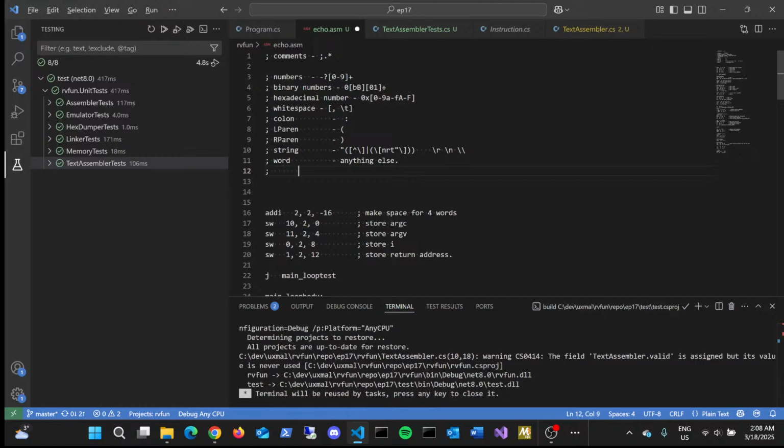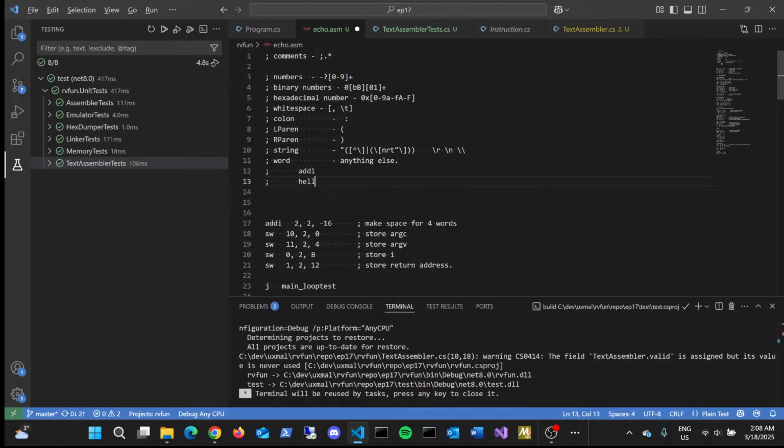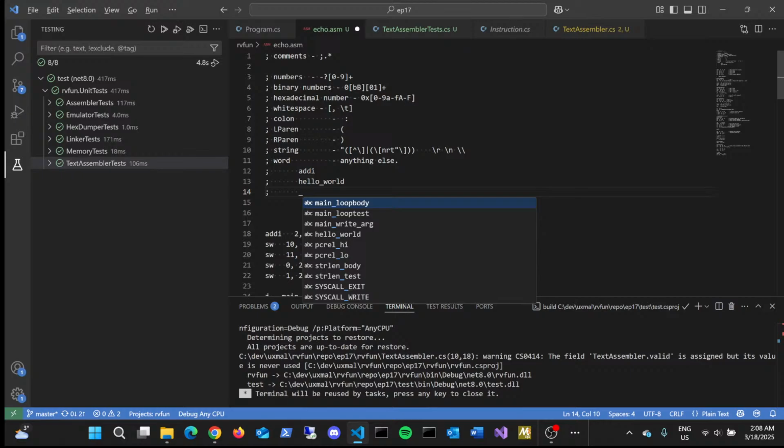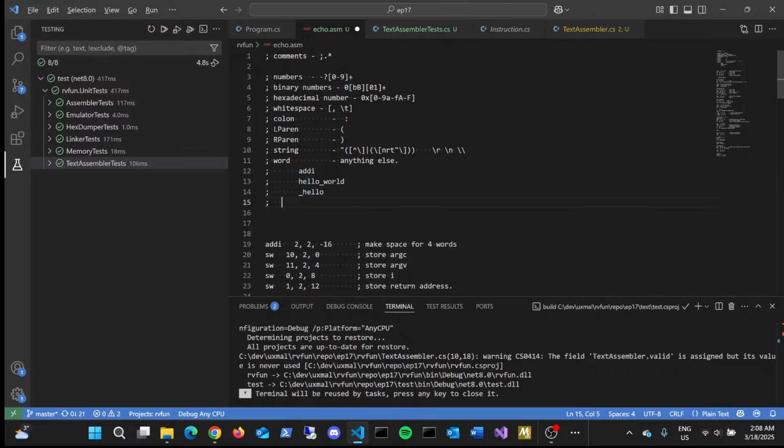So word is the word "adai," for instance. The word hello underscore world should be a word. Underscore hello should be a word. And I also think that hello 1 2 3 underscore should be a word. So we're going to define a word as a token that begins with either a letter or an underscore, and then followed by letters and underscores and digits, decimal digits. So that is the definition for a word.